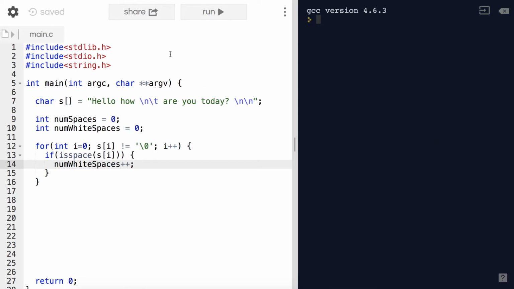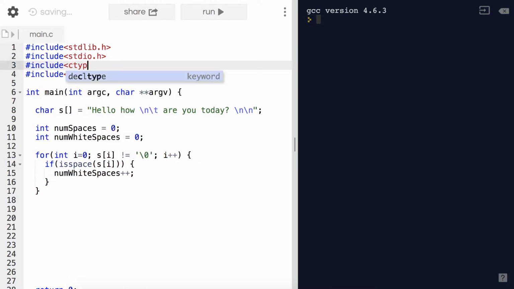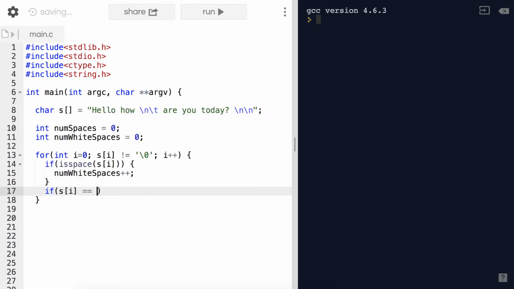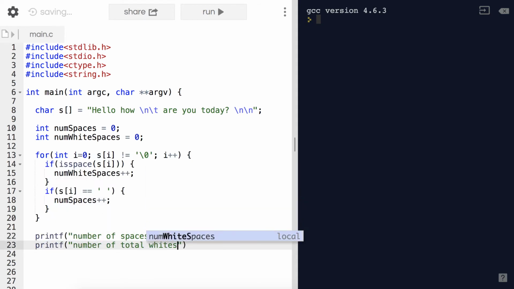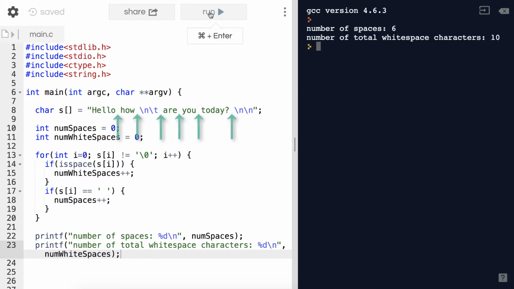Now if we're going to do that, we need to include it. Now I need to check to see if the character is an actual space. For that, I can just use the equality operator. After we're done processing character by character, we'll print them out. There are indeed 6 space characters, as well as 10 total white space characters, which include the spaces, the endline characters, of which there are 3, and the tab character.